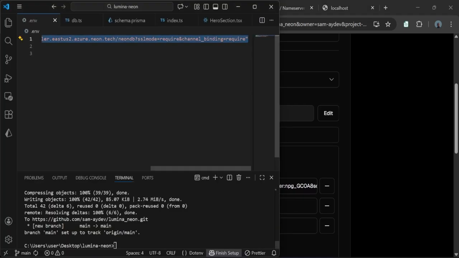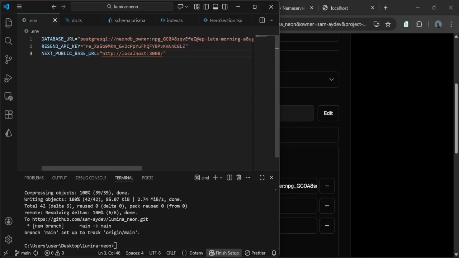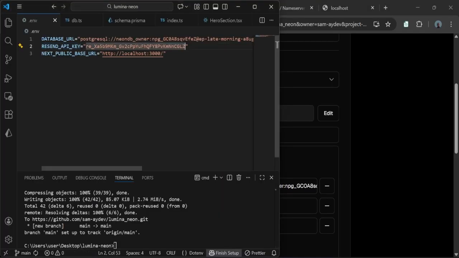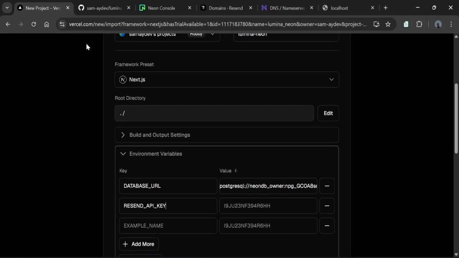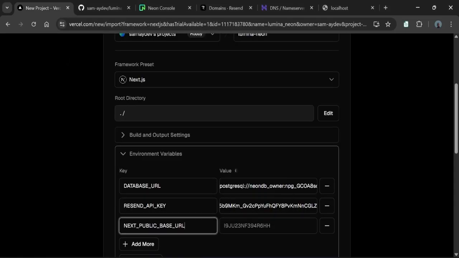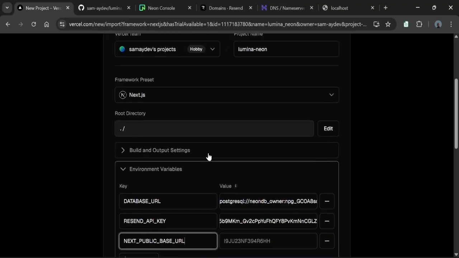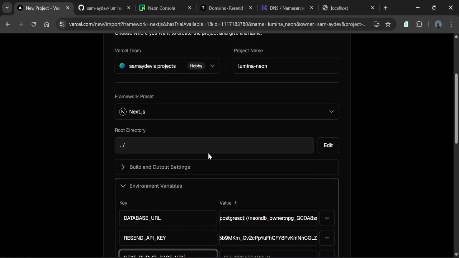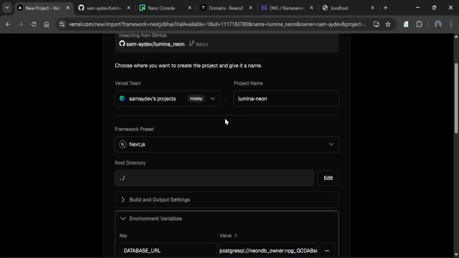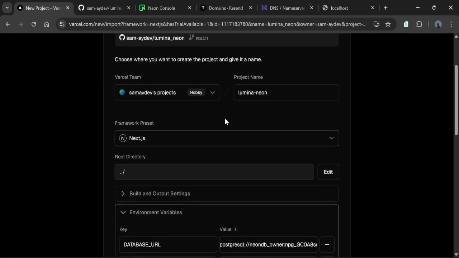Okay, so let's come down to this Resend API key. So let's just copy this. Here's this. So for this, I think we need to deploy it first before. Let me see if I can get the URL somewhere around here. I'm not sure if I can get the URL here.